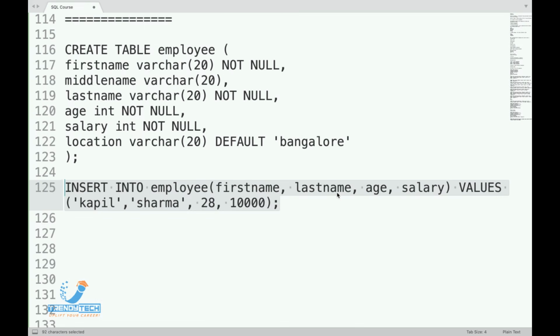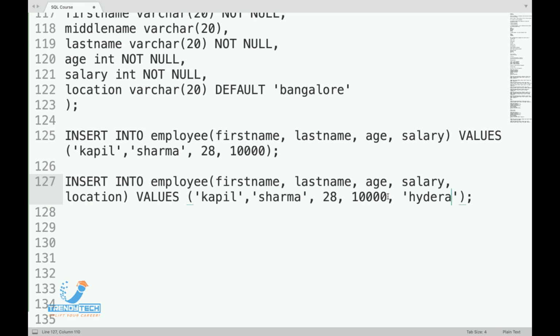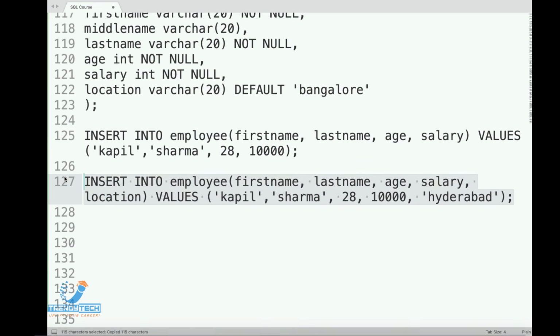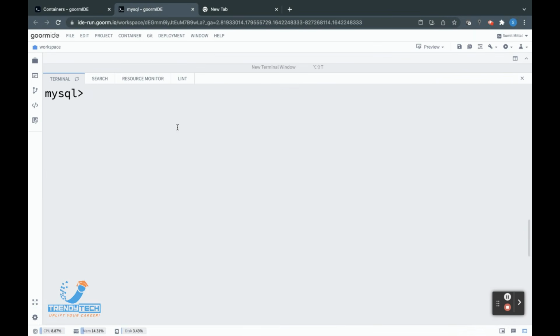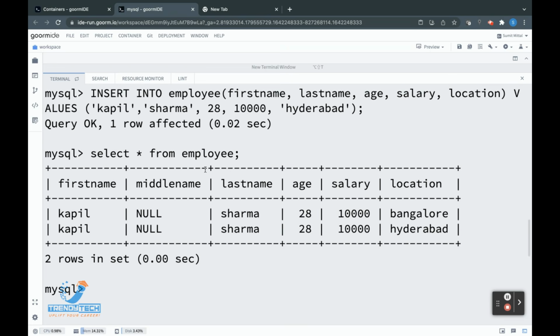How? Let's see. It's straightforward again. We can say this location, and then we can mention the location. Let's say Hyderabad. So let's run this, and then when we see the records, you will be able to see Hyderabad. But by default, the value is Bangalore. I hope this makes sense.